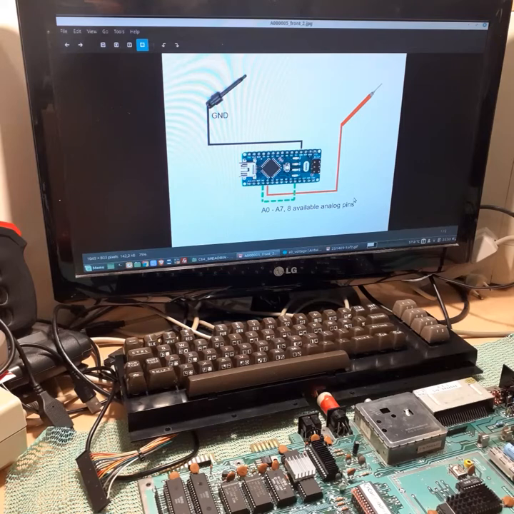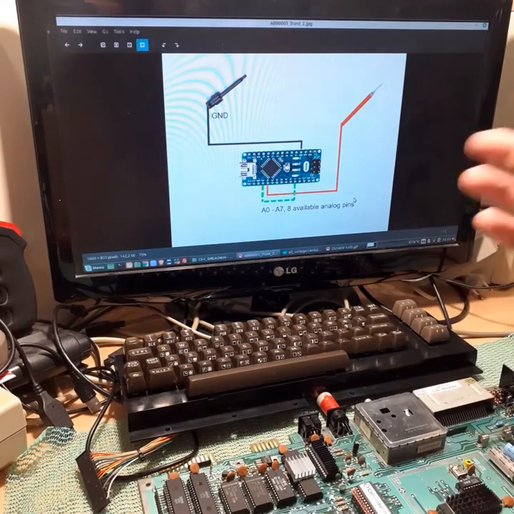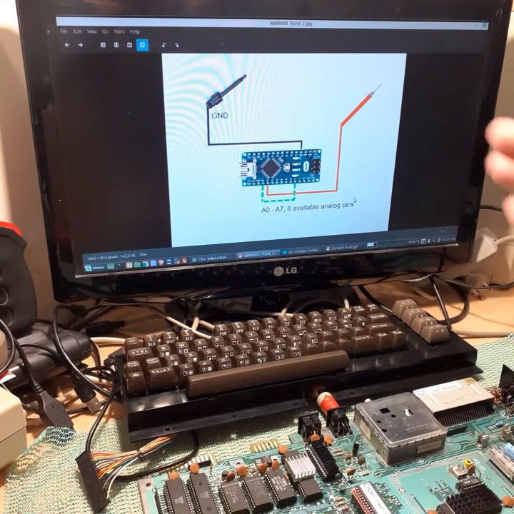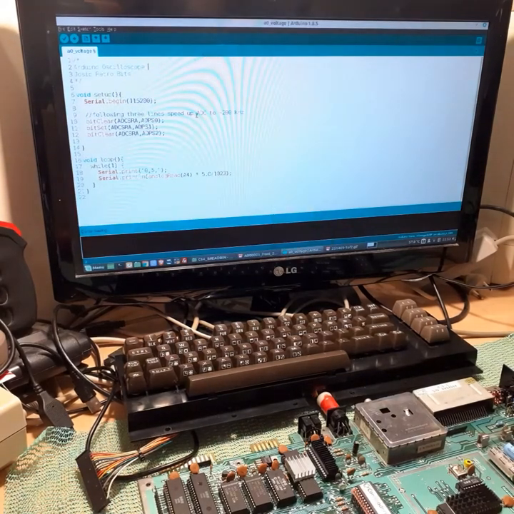So like I said, we have 8 available analog input pins. We use one of them. We need the ground and one of the analog pins that is going to be our input pin that we connect our probe to. And let's switch to the Arduino IDE.